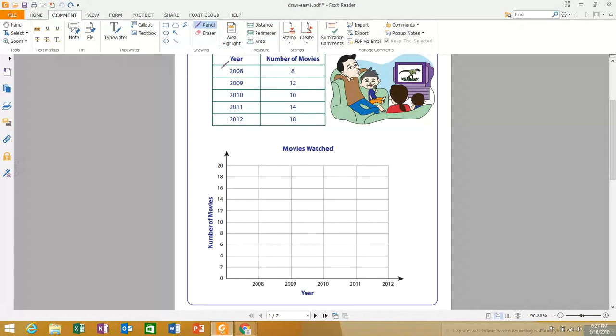So the first thing I want to point out for you is that on this data table in particular, you have two columns. The first column says year, and if you go down to your graph, you're also going to see the word year. And you'll notice that the word year is on what we call our x-axis. And I'm going to go ahead and label that for you so that you can see that.